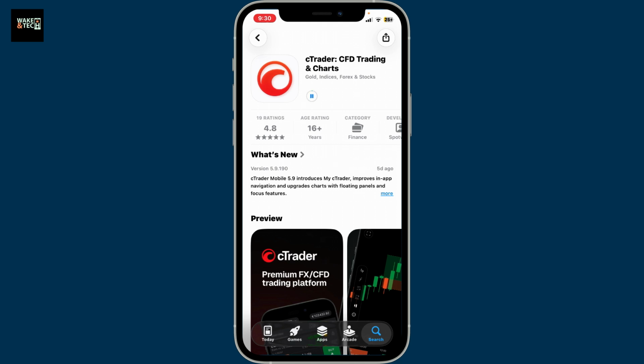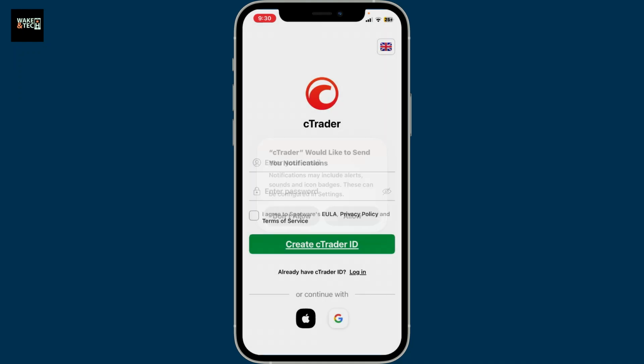Now, the cTrader application will start downloading. Wait until the download is completed. Once the application installs, tap on Open, and there you have successfully downloaded and installed cTrader application on your iOS or Android smartphone. Go ahead and create a new account or log into your existing account by entering your email and password, or choose any other login options at the bottom.